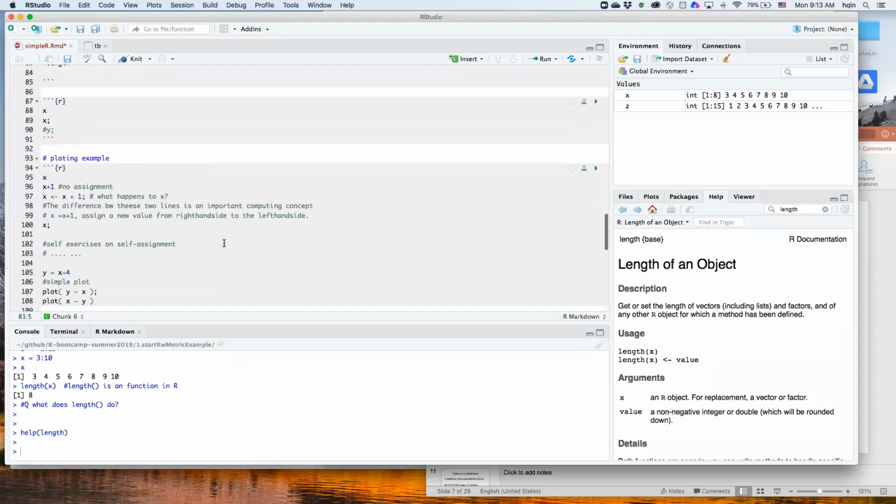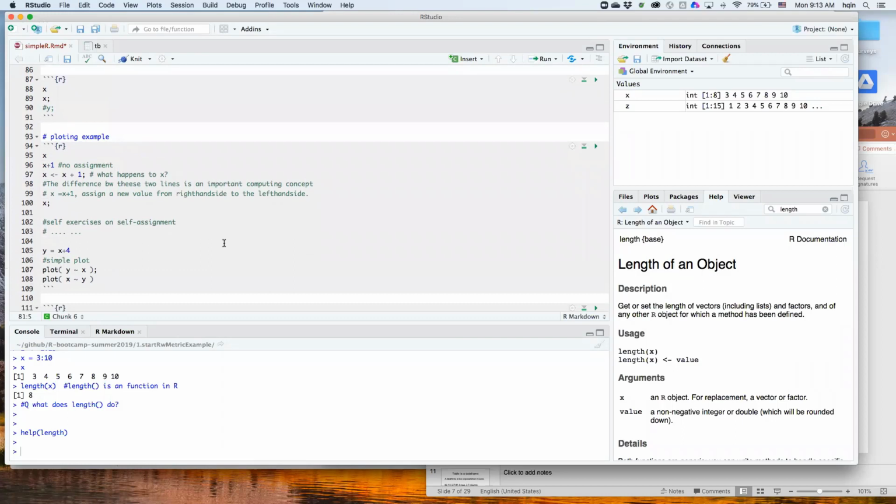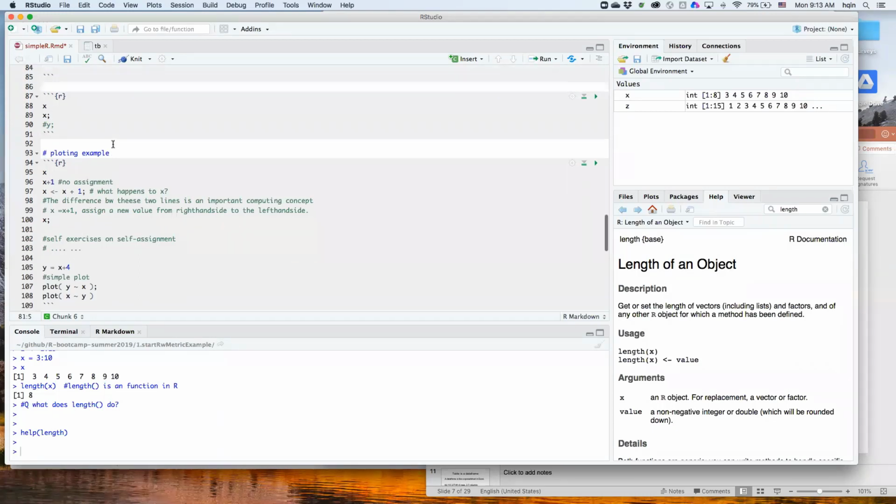And one of the reasons why R is so popular is really data visualization. It's a very quick way to visualize data. If we have two variables, x and y, we want to do a scatter plot. I'm going to make sure x has something. X is 3 to 10, and then y is x plus 4, I guess.